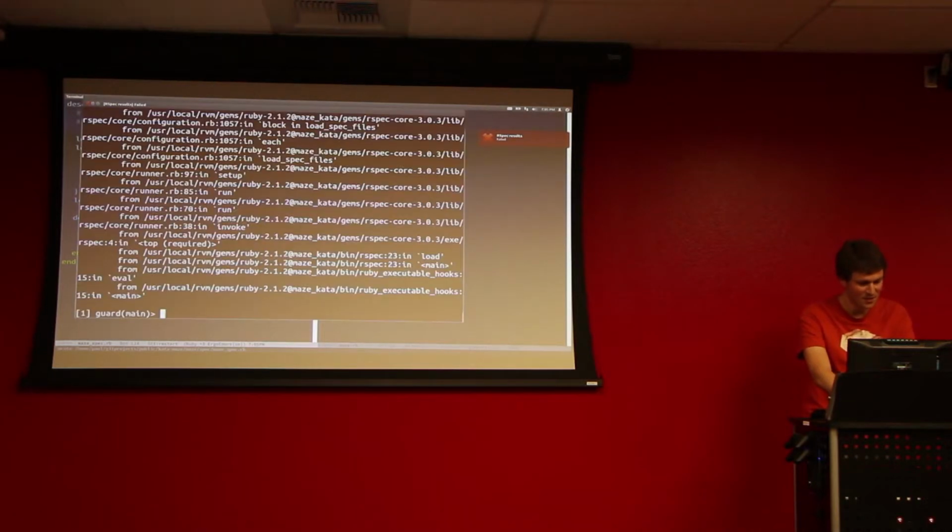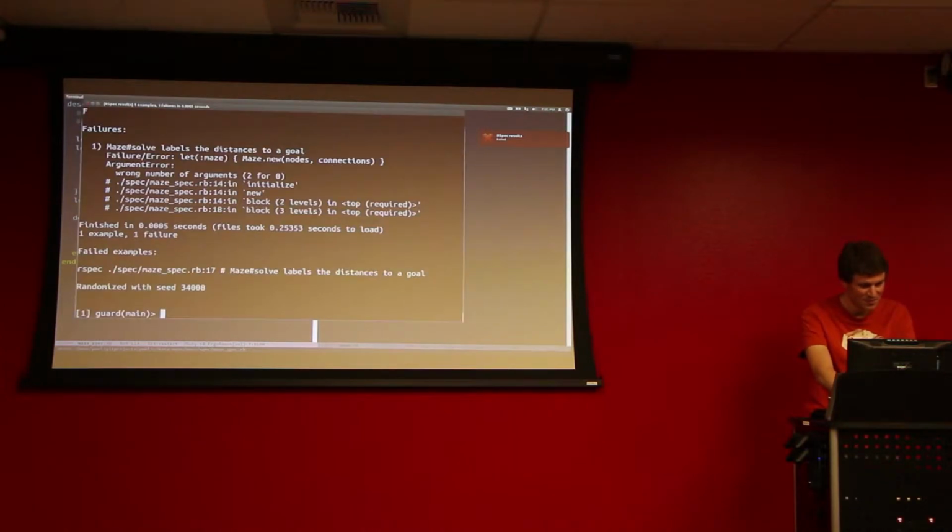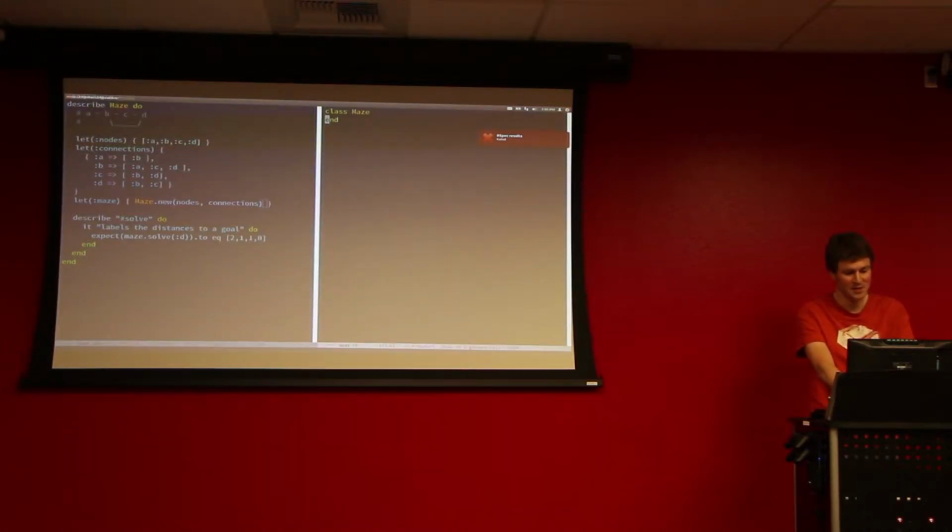All right, let's see what's going on. You need a parenthesis. Okay, so now we have a wrong number of arguments because we haven't defined an initialize method. So let's do that. So it's good. Maze takes nodes and connections.